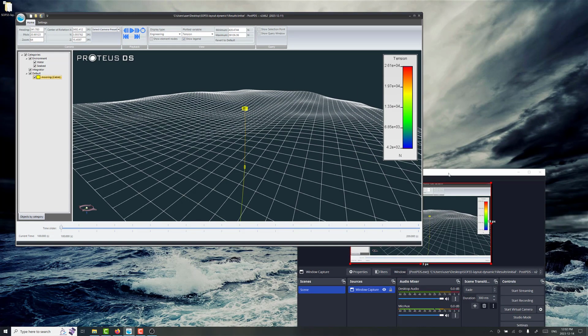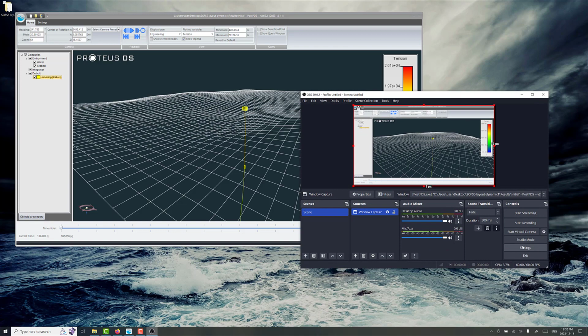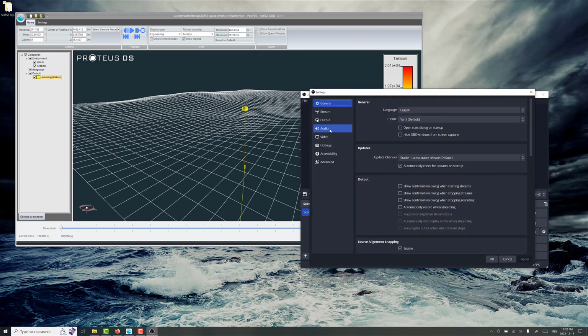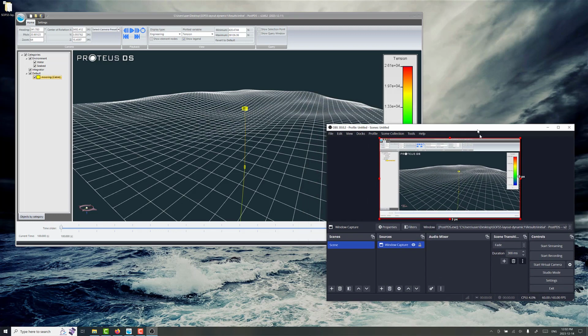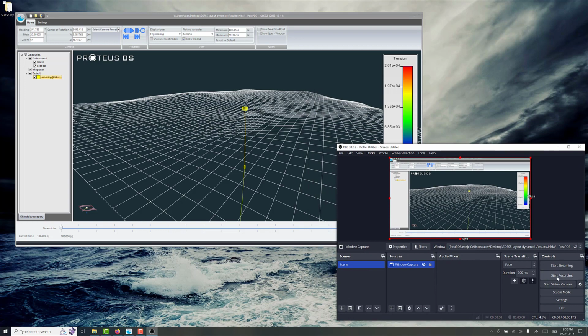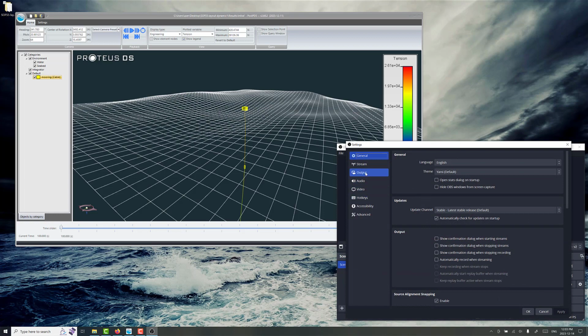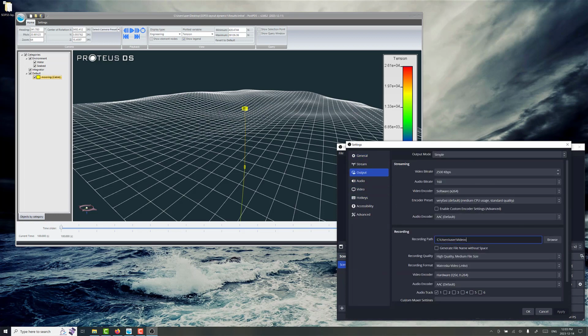Now what you do is, oh yeah, one thing you might want to do is under settings, you may want to turn off your microphone. So we'll just go disabled here and disabled here for the desktop computer audio. Don't want that to record as we're doing this. What you do is then go start recording, and what you will find is it's going to save the output under this recording path, and as soon as you stop recording, you'll find your video in there.